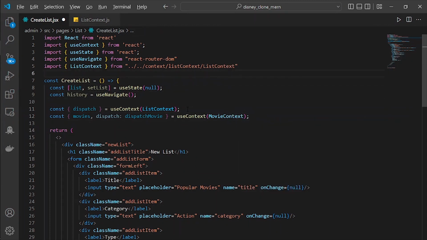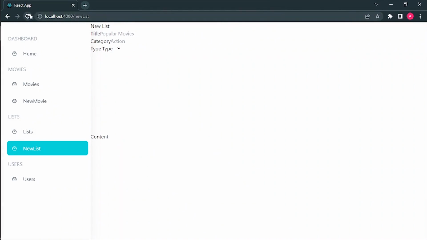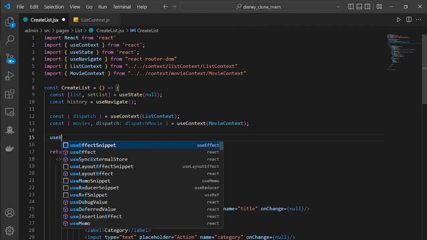We don't have any suggestions, so I'm just going to duplicate it, and then here I'm going to change this list to movie, and then here we got movie. Let's save, and now refresh the website. Then we got some error. If we didn't get any error, that means we can go to the useEffect.